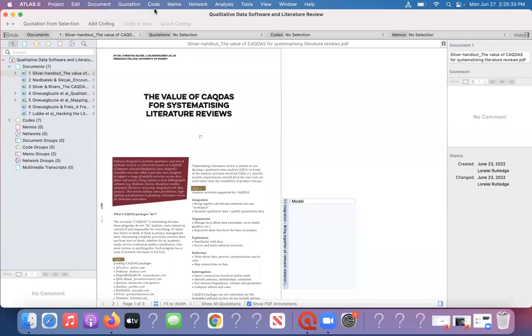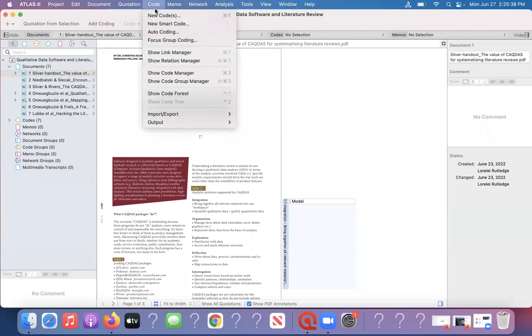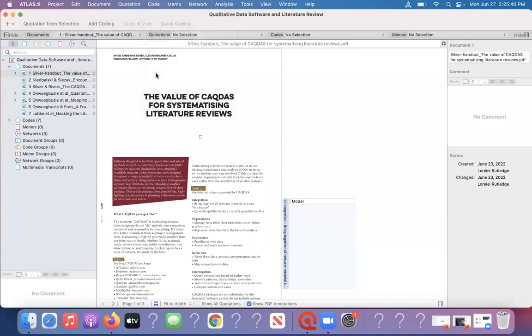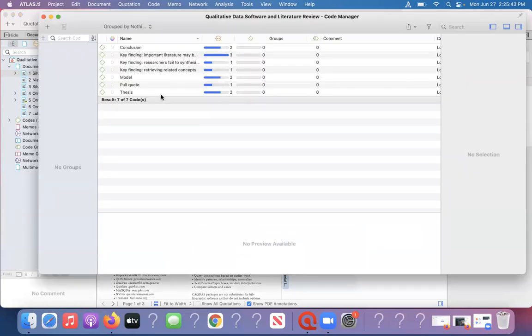So in my case, I've thought a little bit about this, and I'm going to go up and click on the code menu and say show code manager and show you some of the codes that I've come up with. So I know that I want to have a code for the thesis statement in the articles I review. I usually also create a code called pull quote, and this is for quotations that I might want to include in my paper. I know specifically for this topic that I'm looking for models, so I just made a code called model.